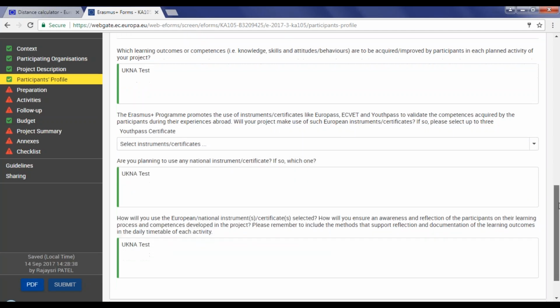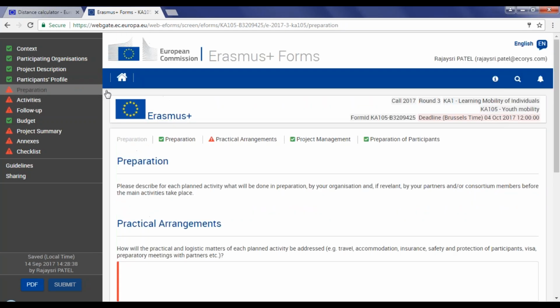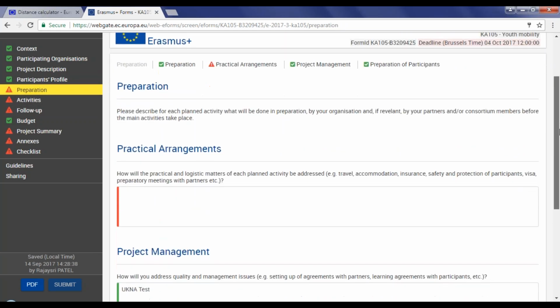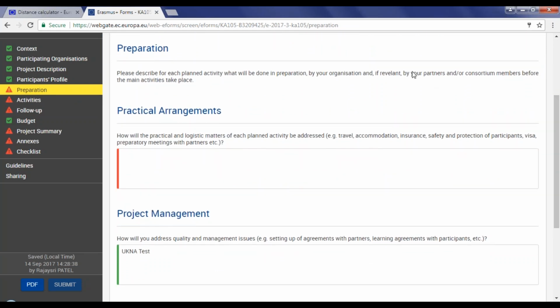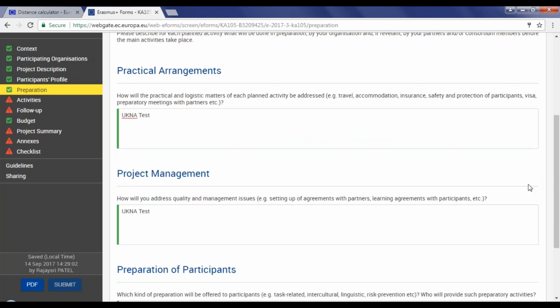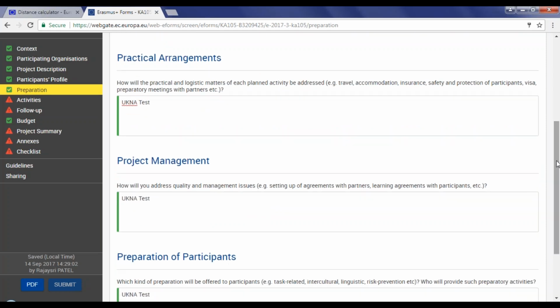So moving on, the next section is preparation. When completing this section, refer to the information provided in the award criteria for this specific key action in the programme guide. Practical arrangements should reflect on how practical and logistical arrangements will be addressed, which include but are not limited to travel, accommodation, insurances, safety and protection of participants, visas, social security considerations, mentoring and support, and preparatory meetings with partners. This section should detail how and when you plan to deliver these practical aspects and which partners or individuals will manage these.